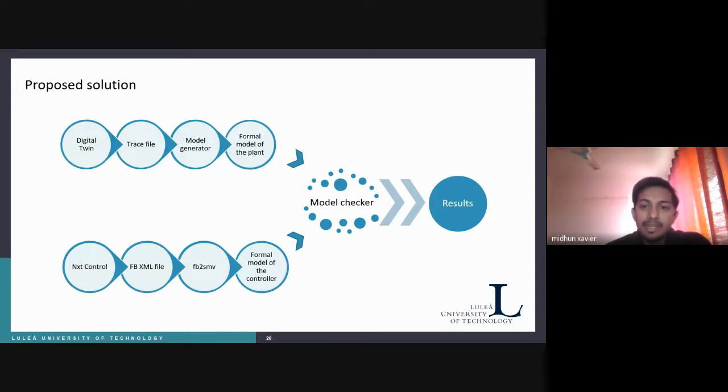The digital twin application records the behavior of the plant, and the output from the application is added to the trace file. That contains all events as a log file, and this log file consists of raw text describing the behavior of the plant. The model generator is an algorithm which, depending on the order of the recorded actions in the trace file, generates a model. The formal model of the plant is then added to the SMV skeleton provided by the FB2SMV tool, and we continue the verification process using nuSMV.